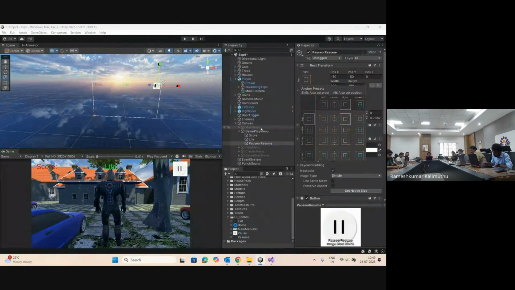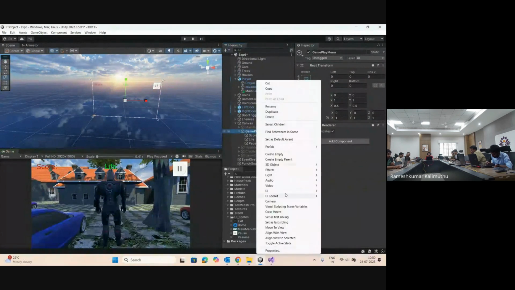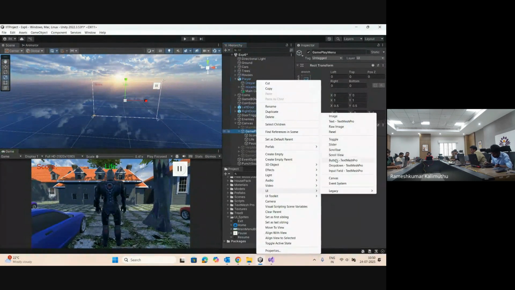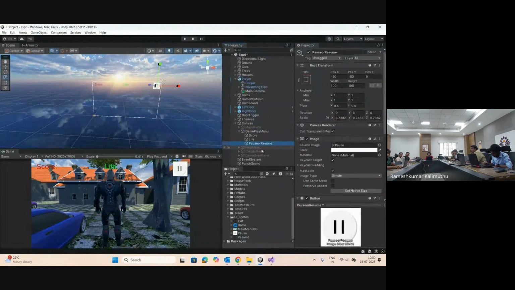See, I have disabled my main menu panel and I have enabled the gameplay panel. Inside my gameplay panel, I have only two text elements, that is score and life. Along with that, I'm going to add one more button to pause the game or to resume the game. So select the gameplay menu, right click, UI, add a button. After that, rename that button as pause or resume. Then you open that button. Inside that, you have a text element that you delete.